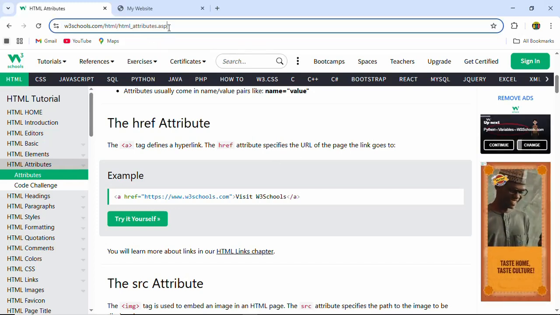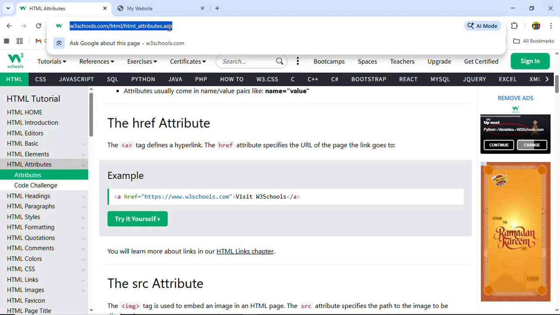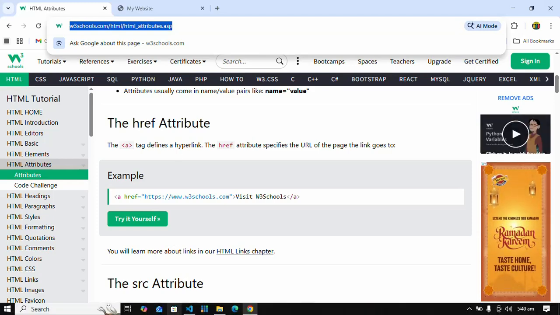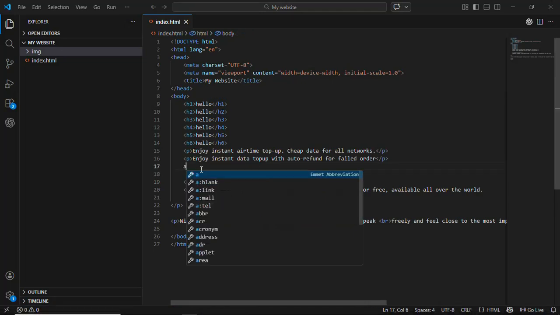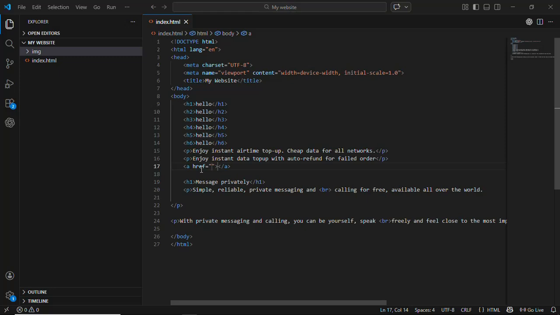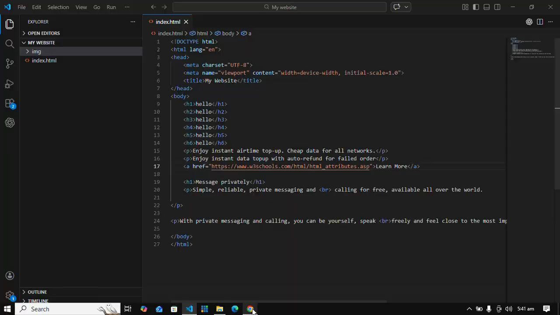Let's demonstrate this. I copy this, Ctrl C, then go to my code here, type a, enter, then Ctrl V, I paste it. Then in between the tags I write learn more. Ctrl C, Ctrl S, I save it, then refresh.